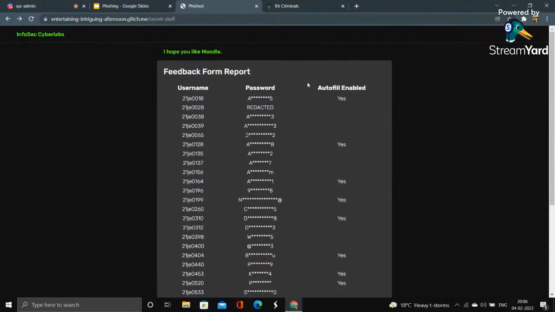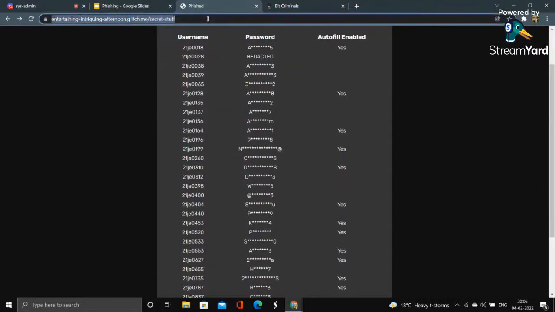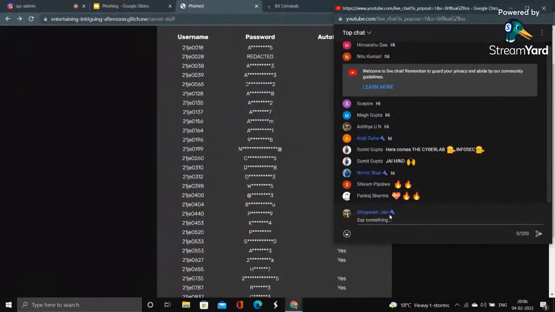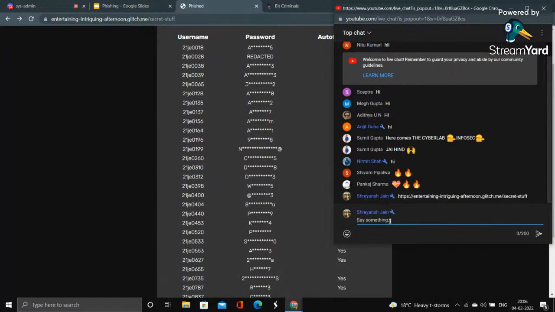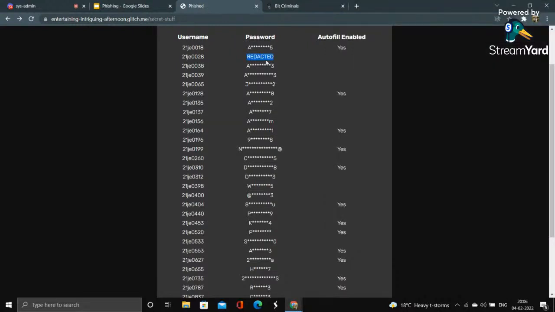So we have censored the passwords, but the username and whether the guy had autofill enabled or not is visible. I'll be putting this link into the live chat so that you can see. Yeah. Now let's wait for a few moments for people to go to the website and check the credentials if they're correct or not. And yeah, this redacted one is way too insecure to show.